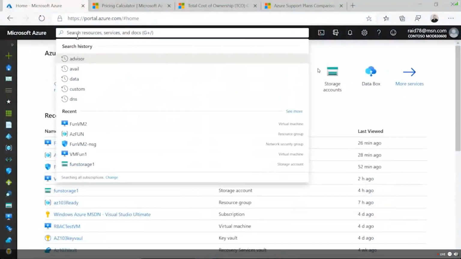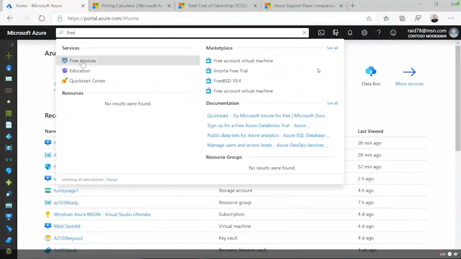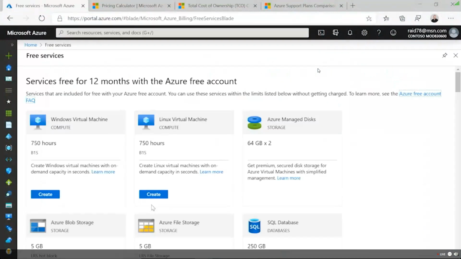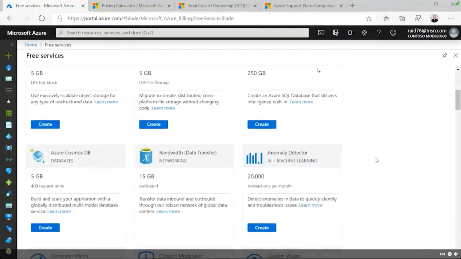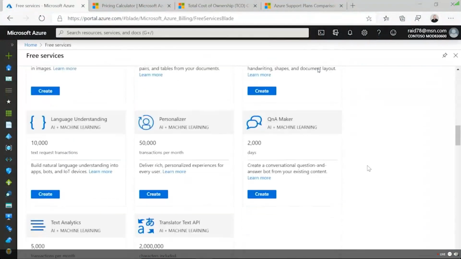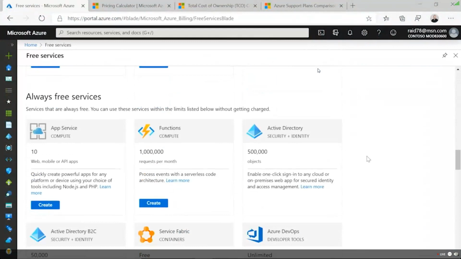So what I want to do is hop in the portal and show you where the free services are. Let me go ahead and switch into the portal. In my portal, I'm just going to do a quick search for free services. I type in free and go ahead and open it up. It tells me how to get the 12-month free Azure account, and what I get for 12 months for free. But as I scroll down, I want to point out something here that's really nice.